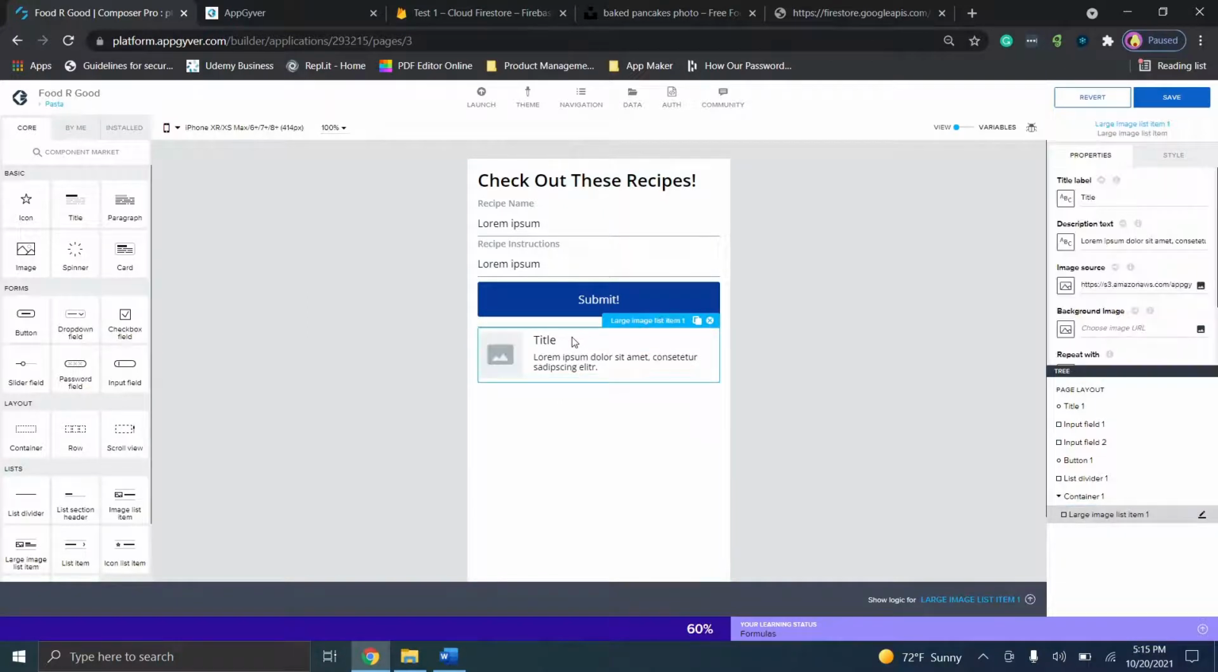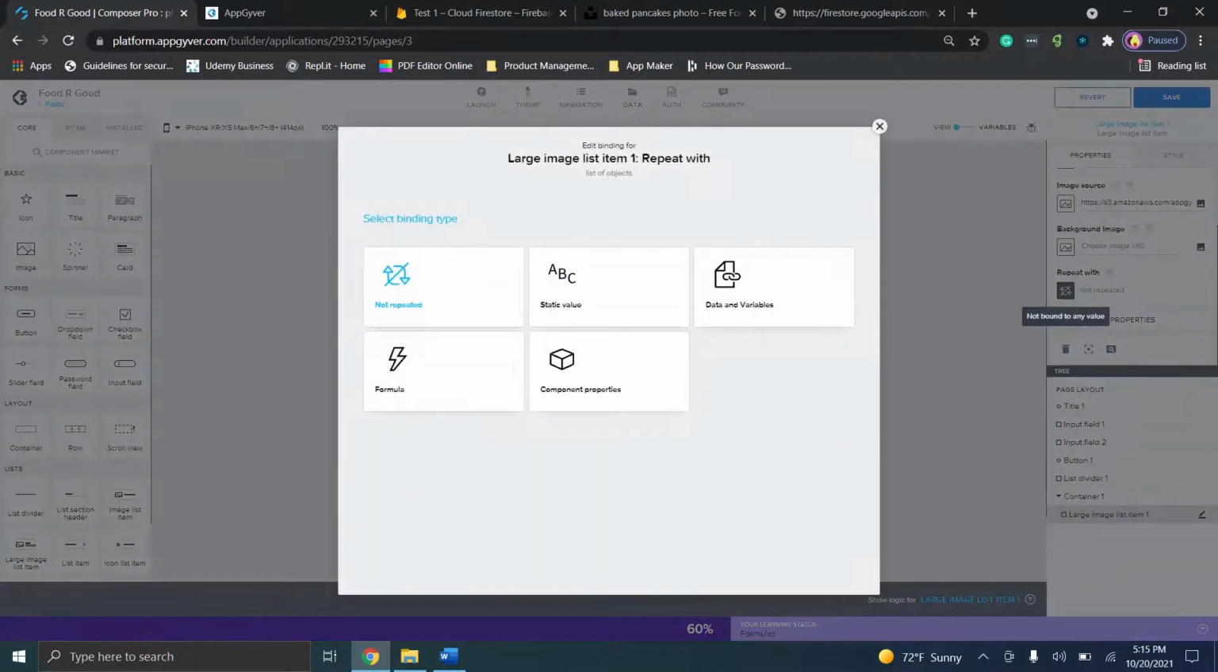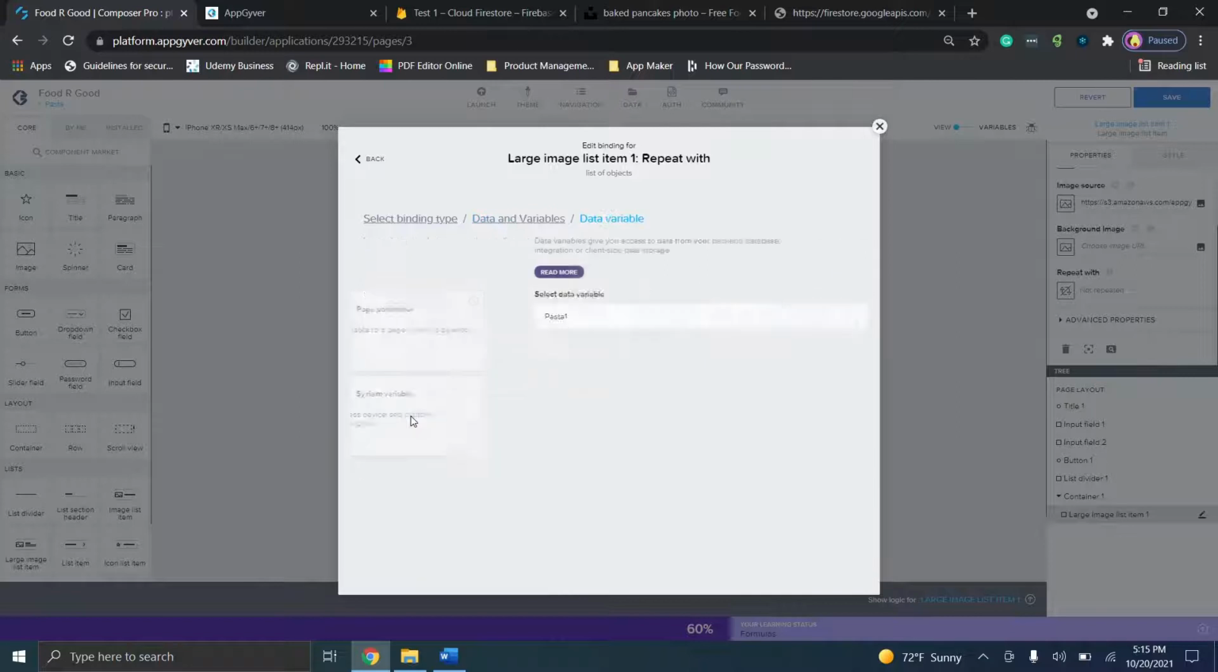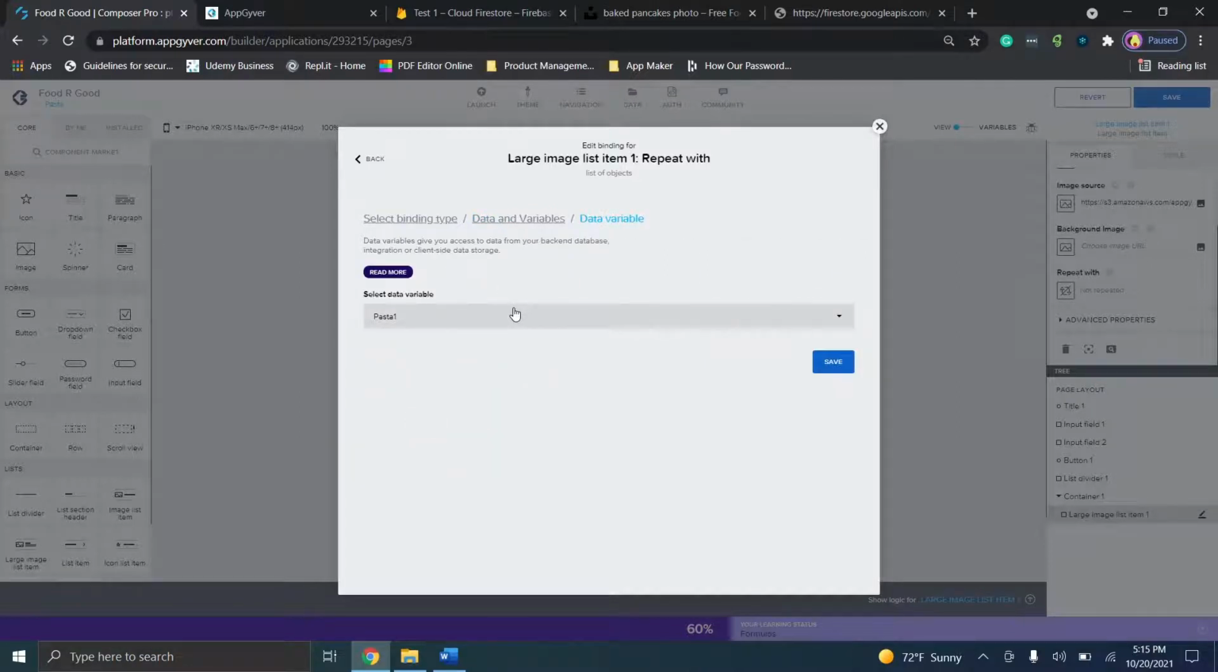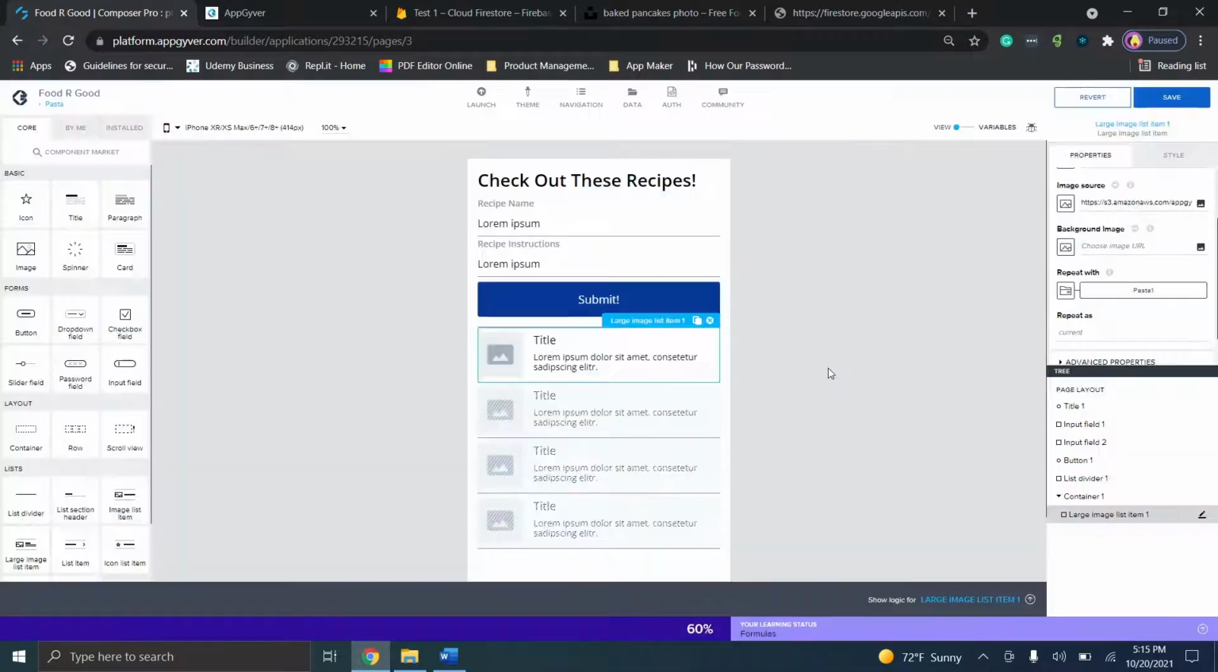And what we're going to do here is select this, and we want to see everything the database has. So we're going to click repeat with, and then go to data and variable. This is the data variable we added a minute ago. You'll see it added the 1 to the end just like it did when we saved it.